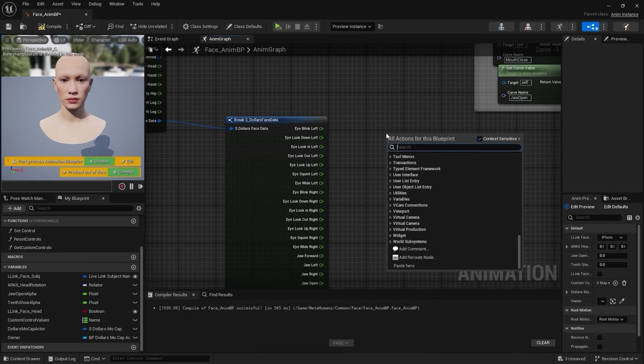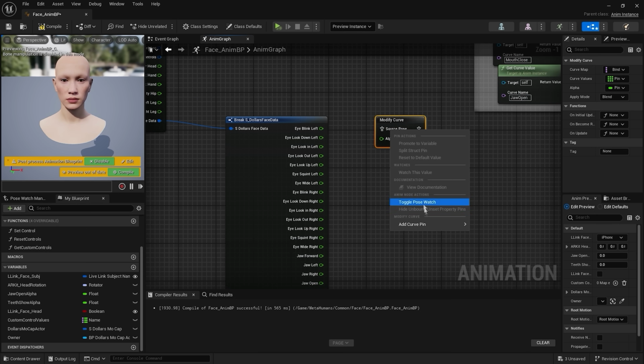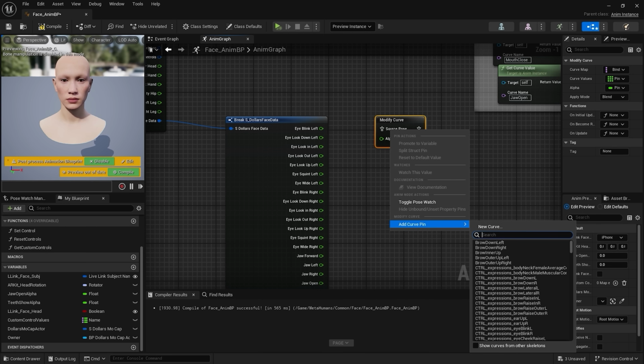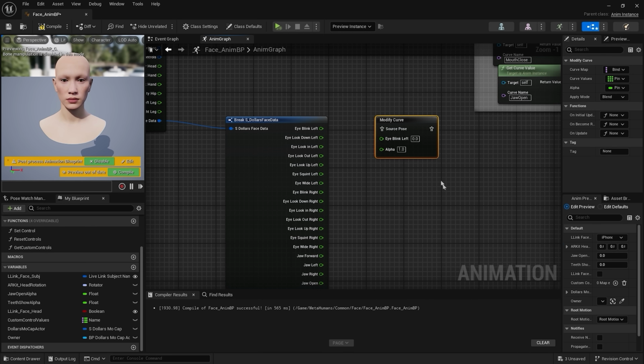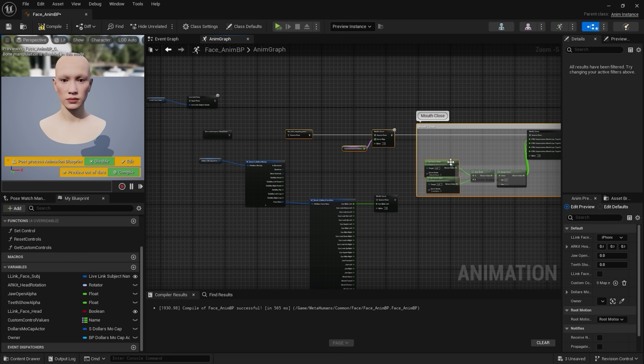Let's add a modified curve node. Click on source pose, and in the add curve pin option, you can see all the curves containing poses and morph targets. I'm gonna start by adding the eyeballing left curve. And we connect this node to where the ARKit node was previously connected.